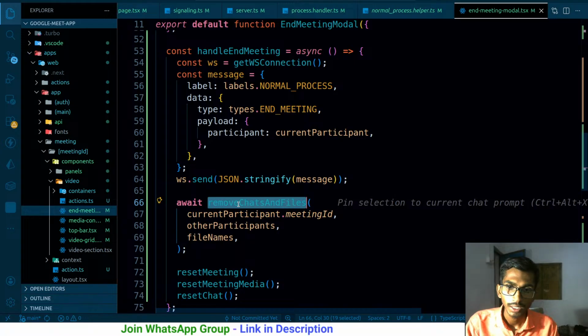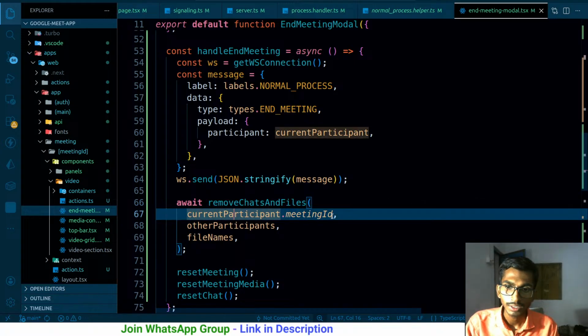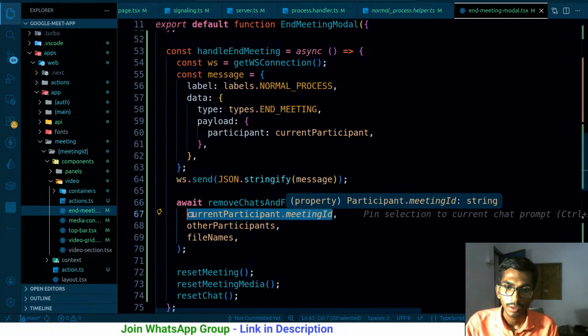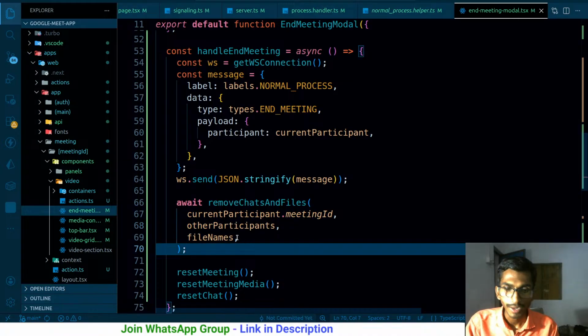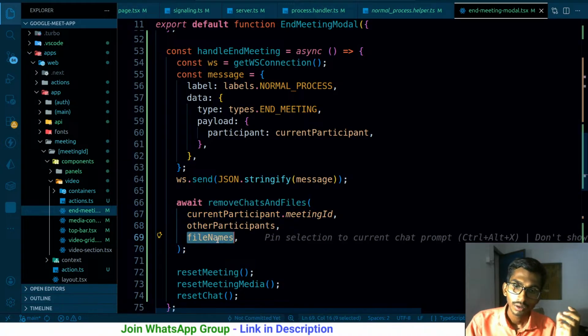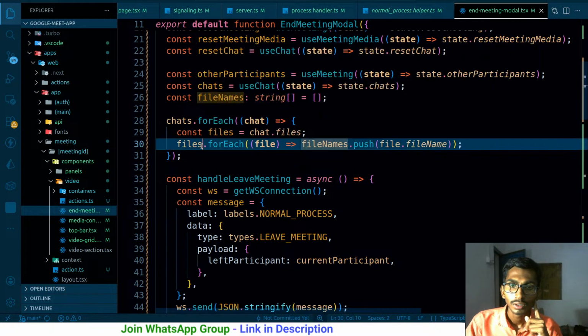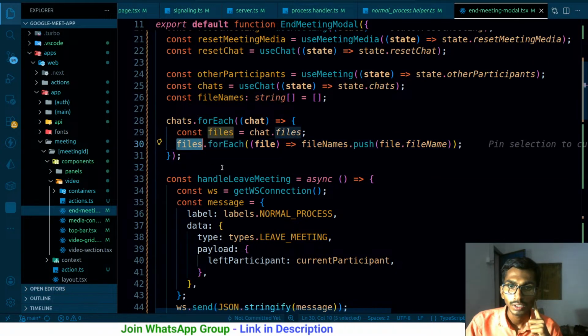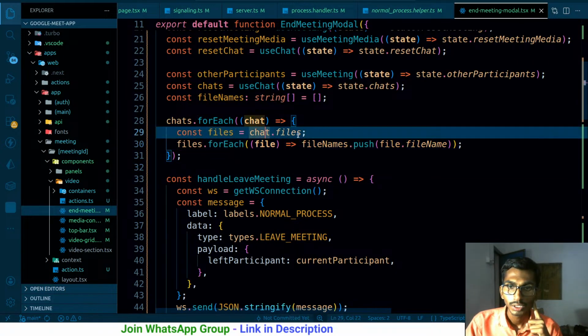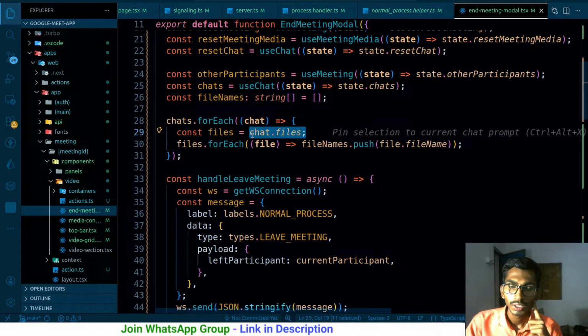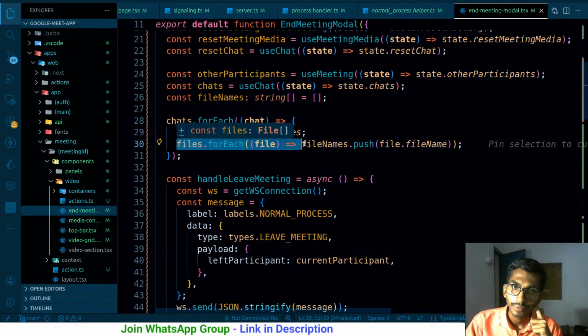At that time when the meeting has actually ended, current participant meeting, other participants, file names. File names in the sense, how am I getting the file names? Files dot forEach, where is this files coming from? Chat dot files. So the chat that I'm actually getting, they have the files, and this is just the array containing all the file names.